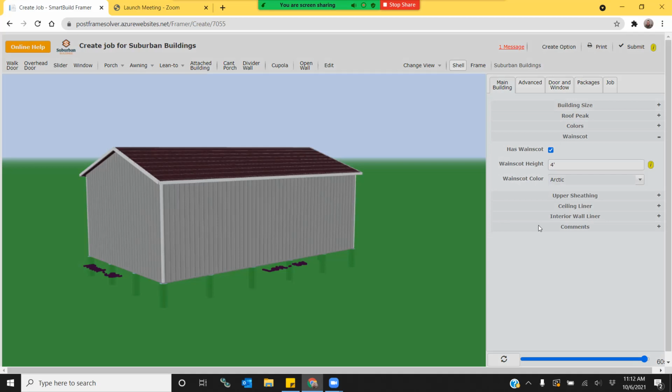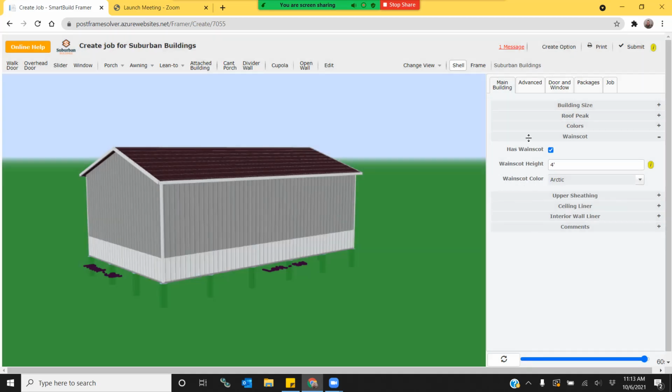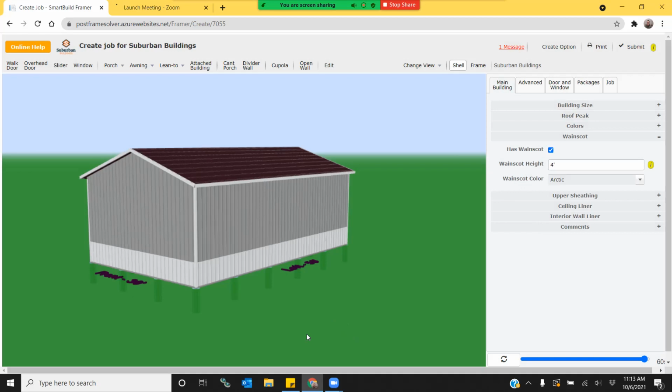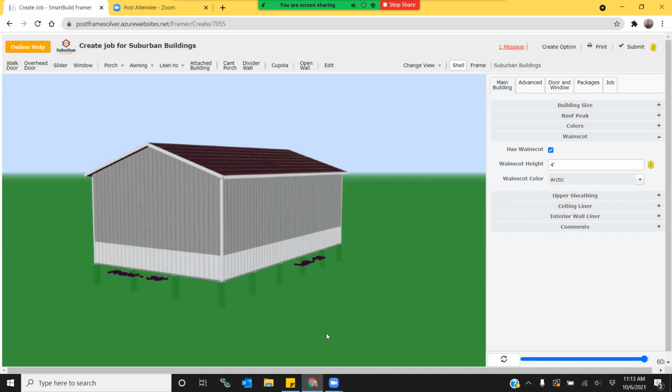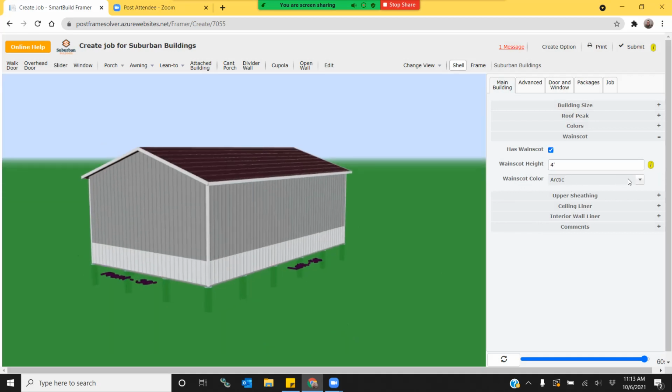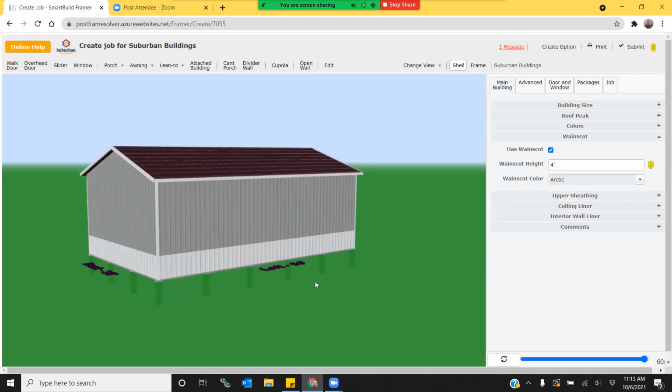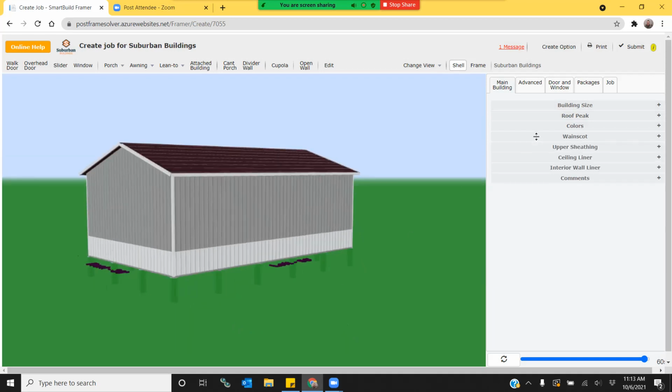Again, you don't have to refresh every single time, but I'd like to see what changes are going on here. And you can change the color of the wainscot right here as well. I like the way this looks, so I'm just going to leave it here for the demonstration. And I'm not going to change anything else here.